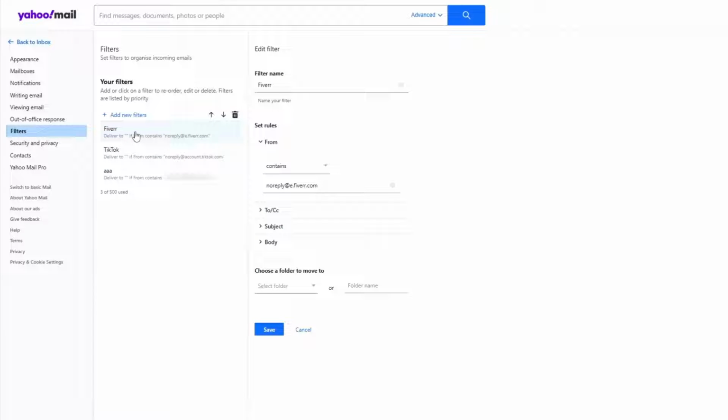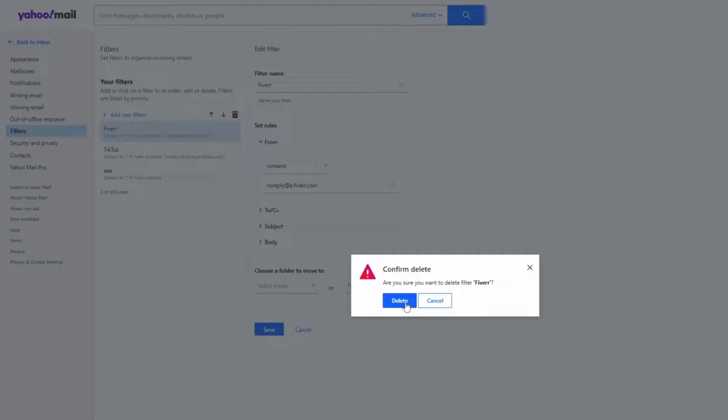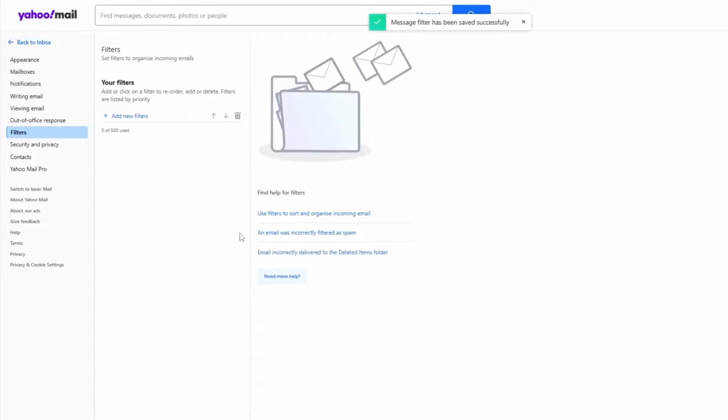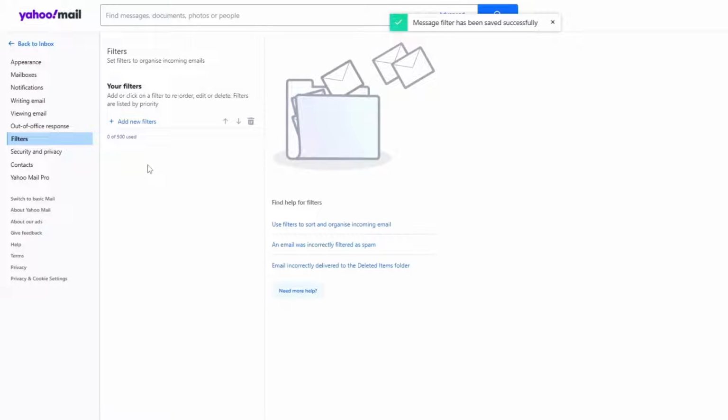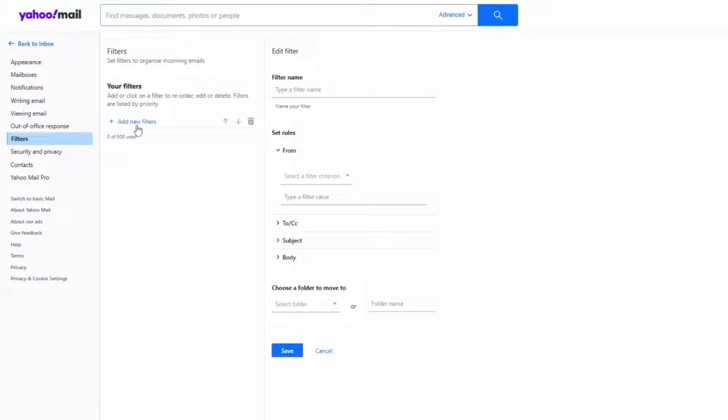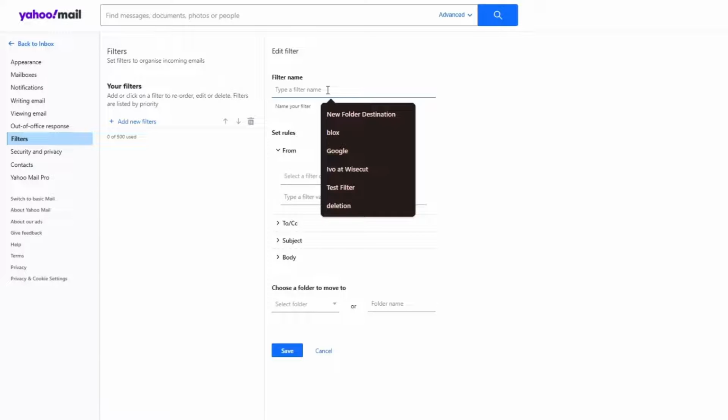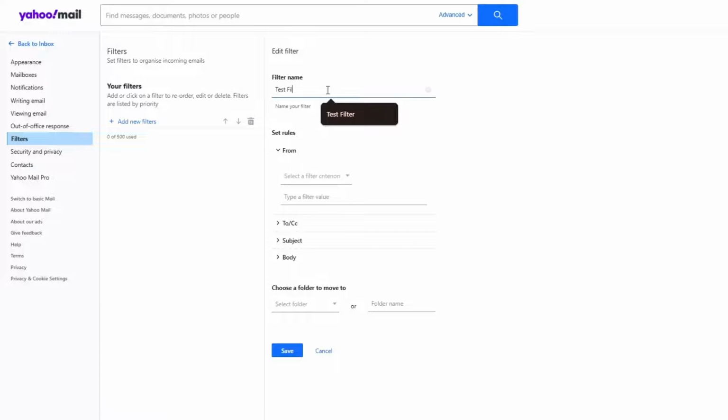If you want to delete one, select it, then press on this trash bin icon and press on delete, and I will do the same with all the filters which I have. Alright, now I have none. Let's see how we can create a new filter on Yahoo Mail. I will press here on add new filters, and filter name, let's name it test filter.